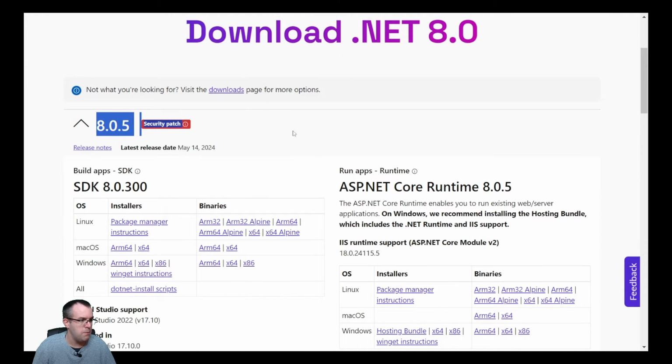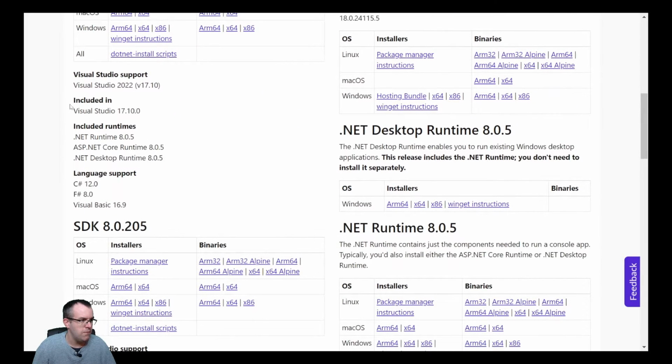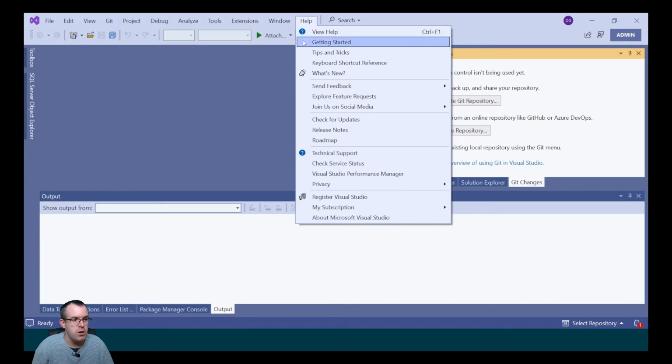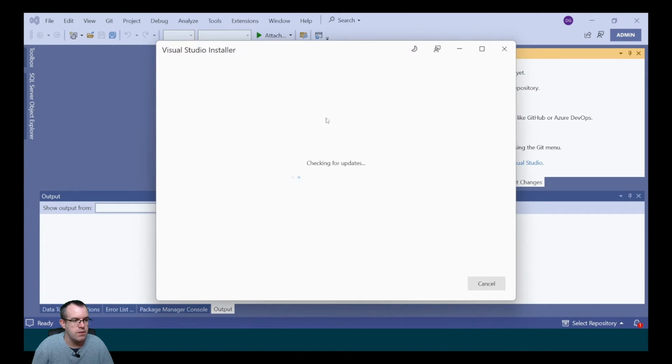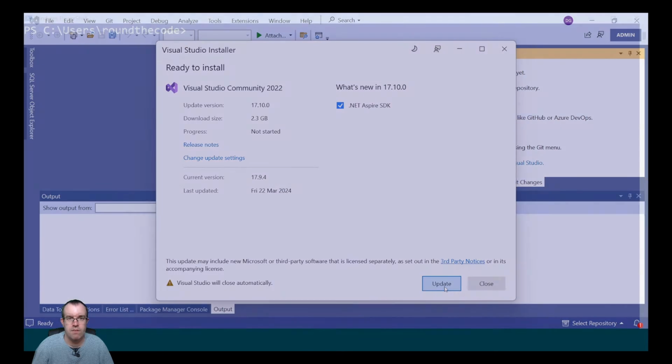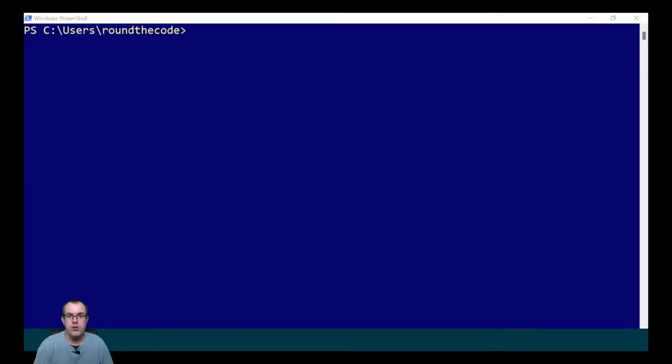We're going to install 8.0.5. We look further down, it's included in Visual Studio 17.10.0, so that's the version we need to update Visual Studio to as a minimum. To update Visual Studio, we go to Help and check for updates. It will state the version we need to update to, and we simply click on the Update button to update it. Updating Visual Studio should download the latest .NET SDK version.